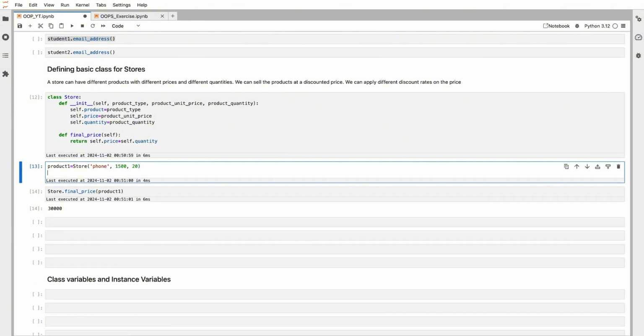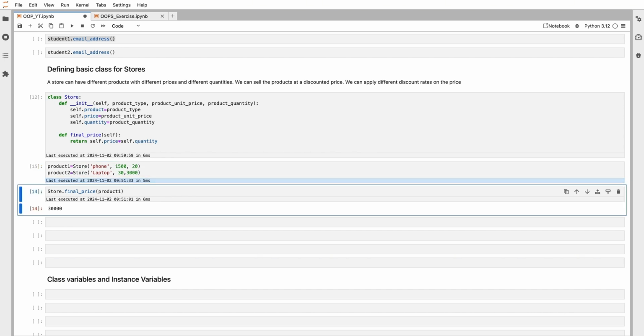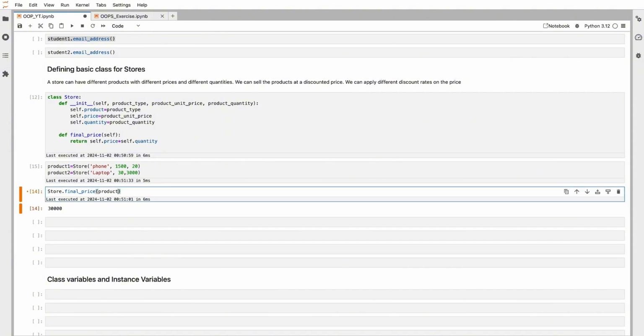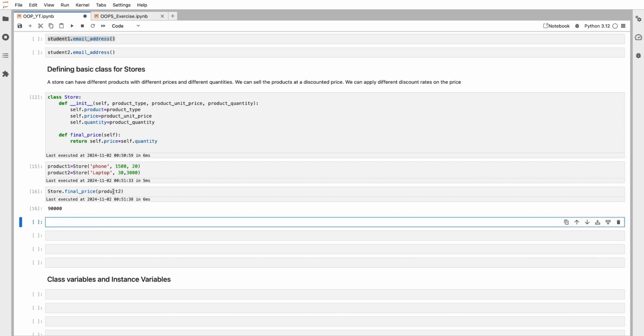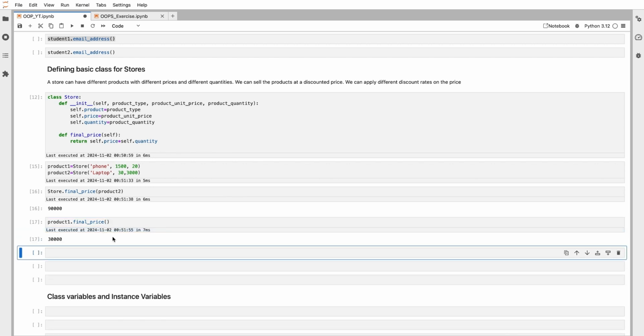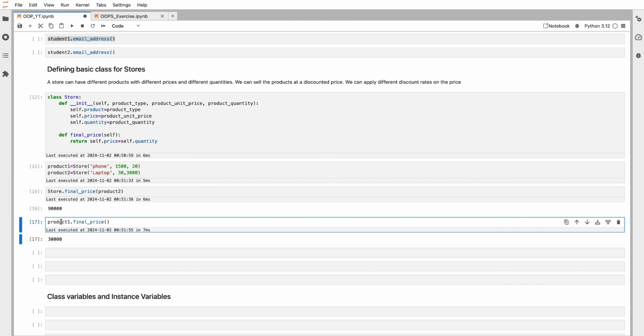So let's suppose we have another product in the store, which is a laptop, and we have 30 units of laptop, and the unit price is suppose 3000. Again, the final price for that product 2 will be 90,000. I can calculate the final price in the following way as well. Product 1 final price. As you can see I don't have to pass anything here, because product 1 is automatically passed as an argument when you call a method using an instance.